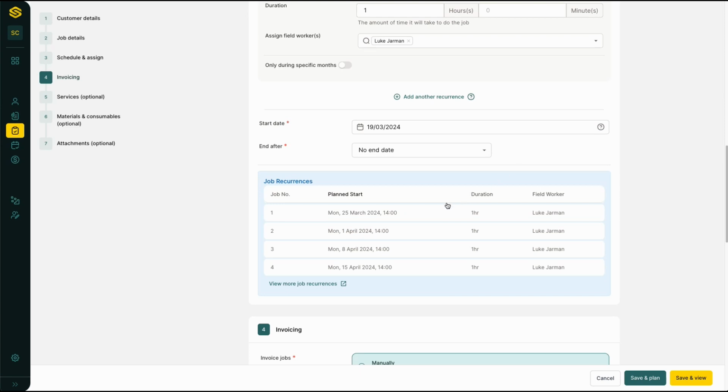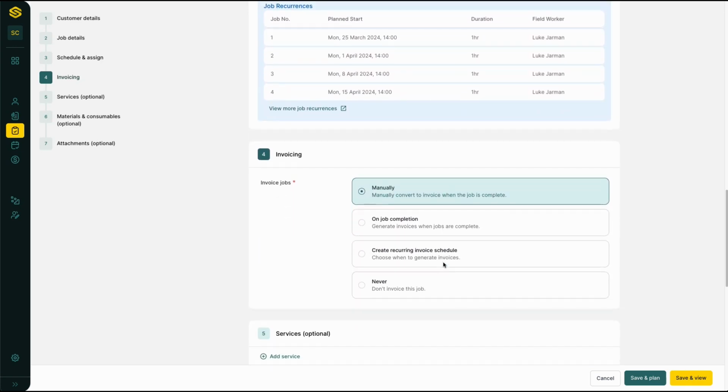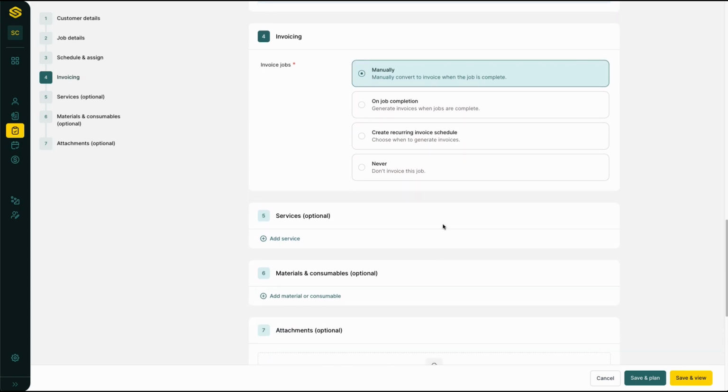To verify what I did above is going to produce what I expect, there is this preview table. This is a useful tool, especially for more complicated recurring templates. To finish up, I could optionally set up invoicing or add services or materials. For now though, I am going to move on and hit Save and View.